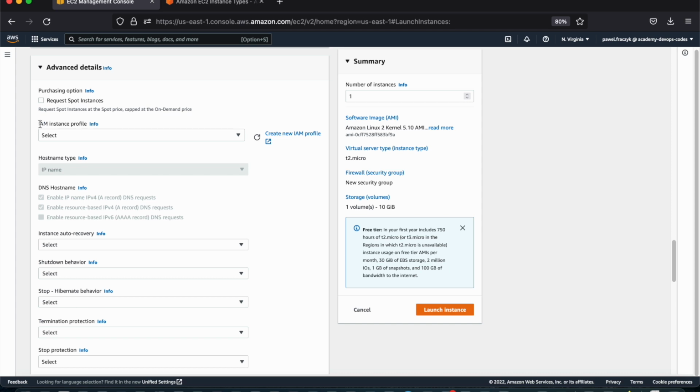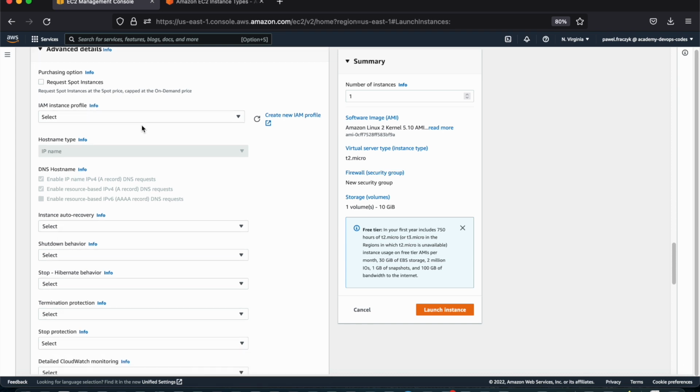IAM instance profile, we will learn a little bit more about that, about the roles, but to be short, if we want our instance to interact with other Amazon resources and services, like there's an S3 bucket, which is the object storage service where we can upload some files, we can create a new IAM profile and attach it to our instance. So our instance will be able to connect to this S3 bucket, and we will go through an example later on.